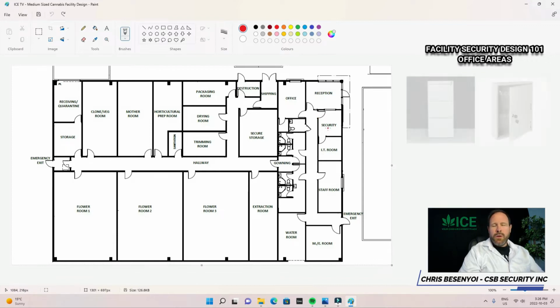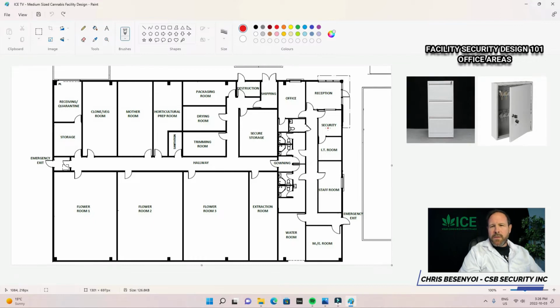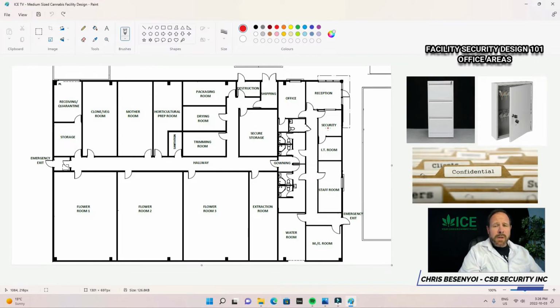One, there's usually sensitive information found in a security office. There's some security incident reports. Maybe there's an internal investigation. Maybe some security clearances are kept inside the security office. Either way, some sensitive information is generally locked away in the security office.